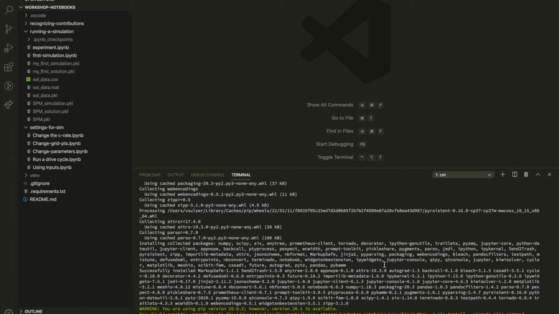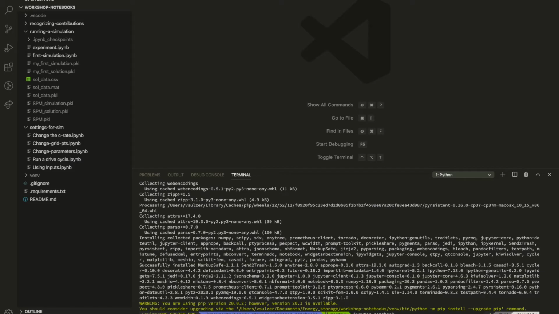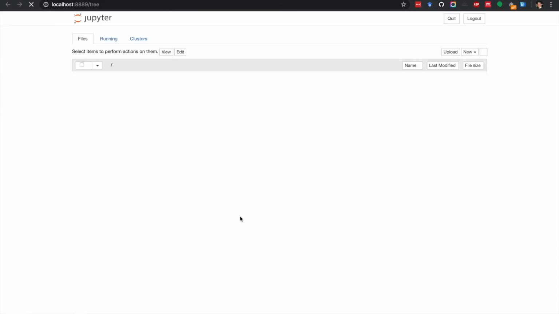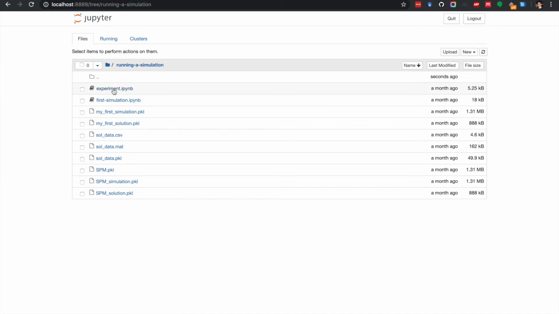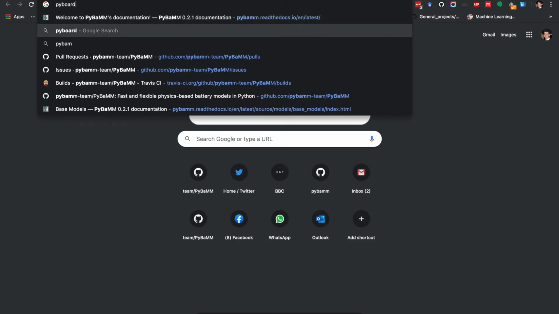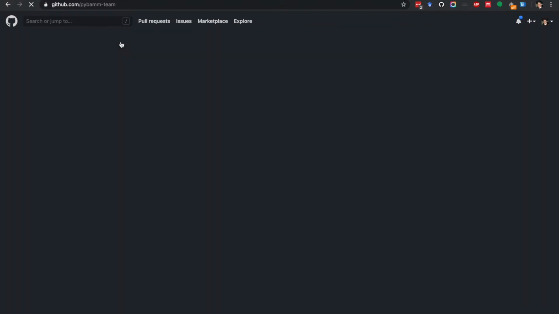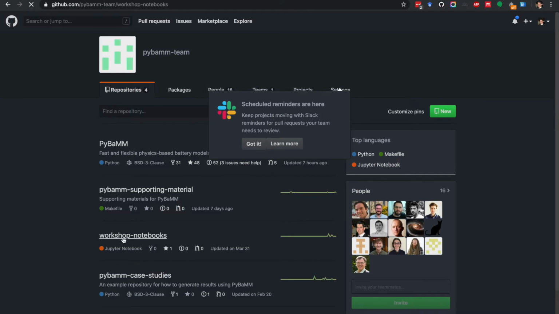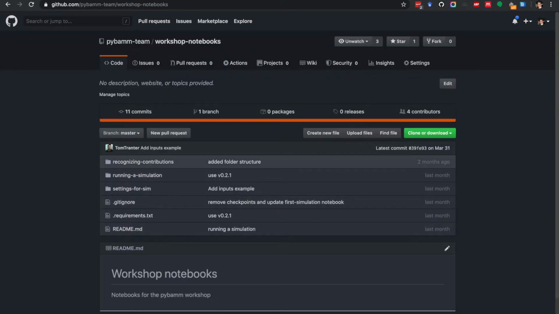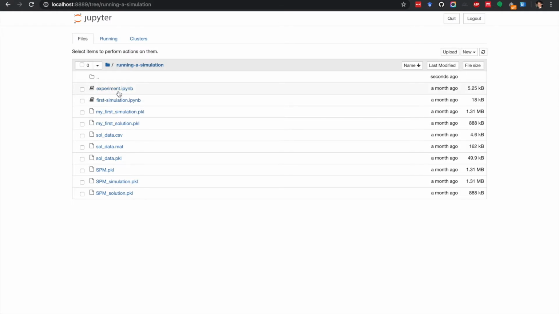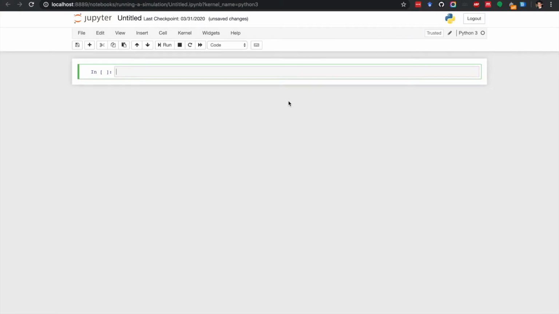Okay, so now we can start the Jupyter Notebook, which is a nice interactive interface for showing some Python examples. So I'm going to go through the results in this running simulation, and you can actually find this repository on PyBaMM. So if you go to PyBaMM and then go to our team repository and then workshop notebooks, you can find all of the notebooks here. I'm going to go through the first simulation and experiment, but I'll do the same thing in a new notebook, just so I'm typing as I go along.